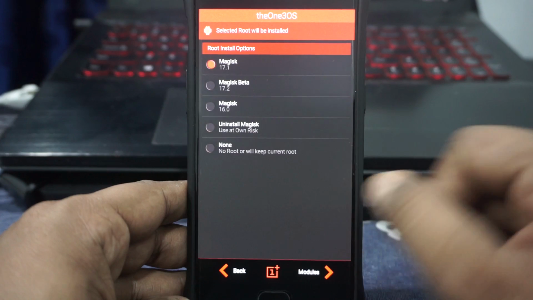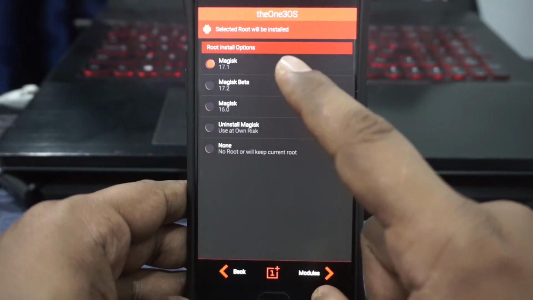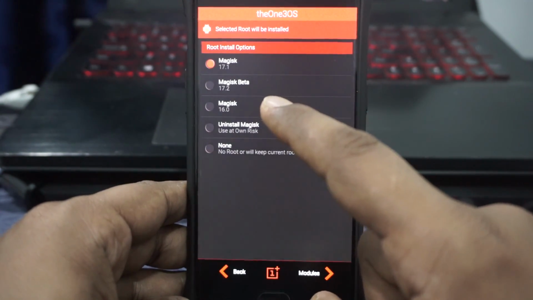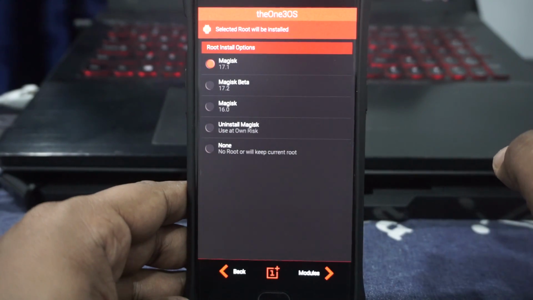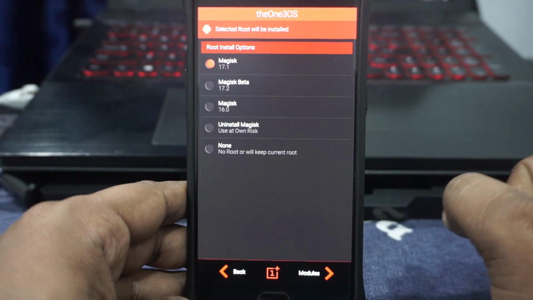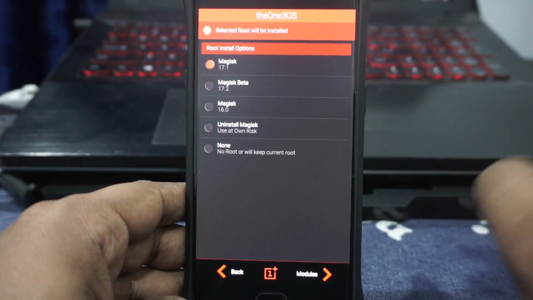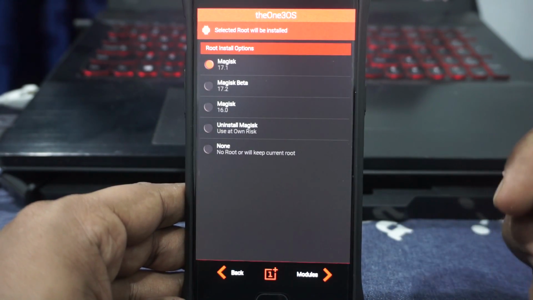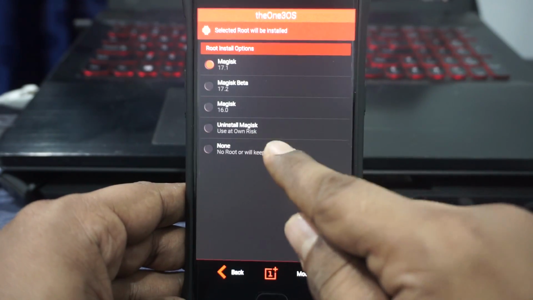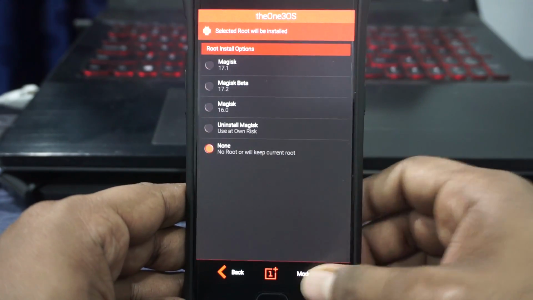In the root option, you can select what root you want. You can have Magisk Beta, Magisk Optional, Magisk 16.0, and even uninstalling the Magisk if you are having that. But keep in mind that uninstalling Magisk will cause an issue with encryption. I will talk about that in later stages, but anyways, that is how it is. Or none if you are just installing the modifications.